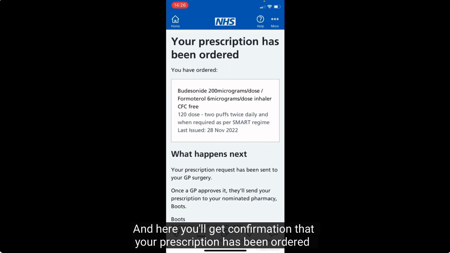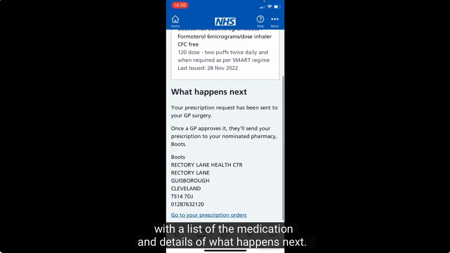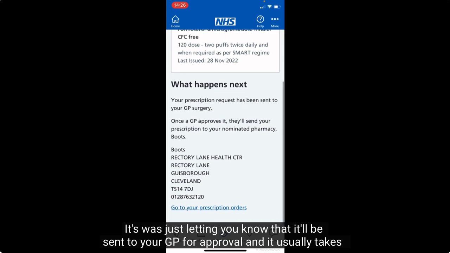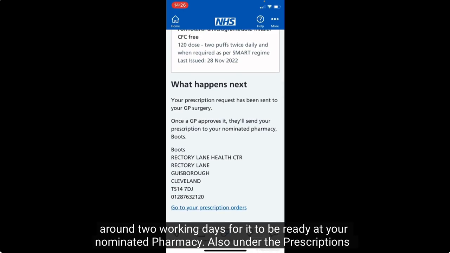And here you'll get confirmation that your prescription has been ordered, with a list of the medication and details of what happens next. So it's just letting you know that it will be sent to your GP for approval, and it usually takes around 2 working days for it to be ready at your nominated pharmacy.